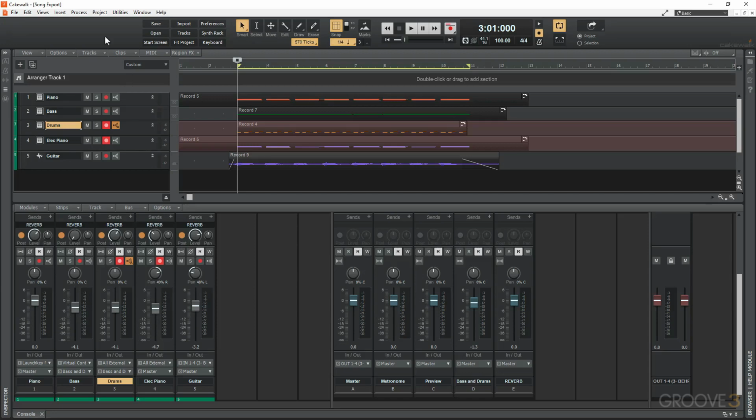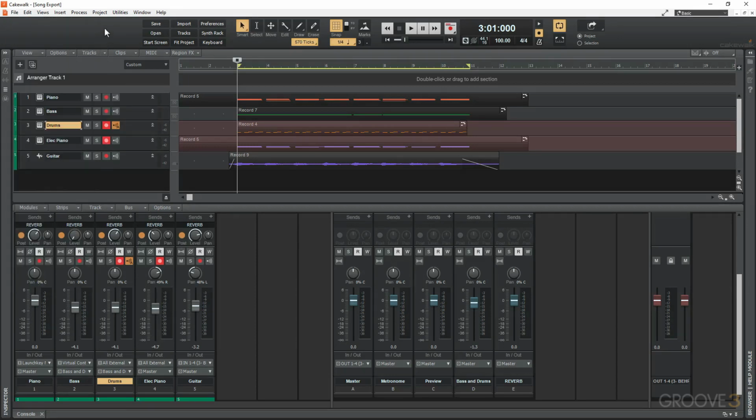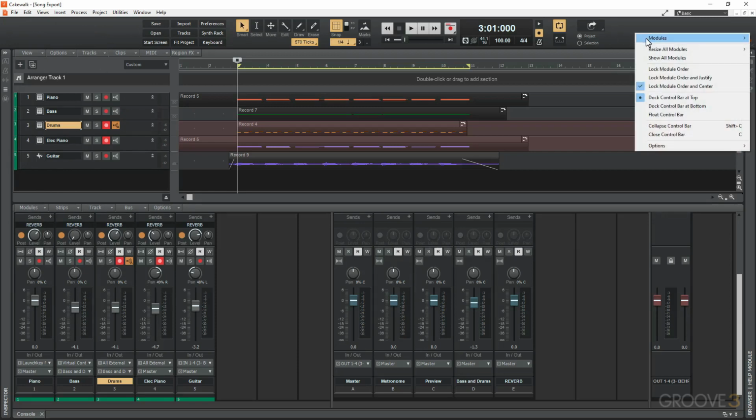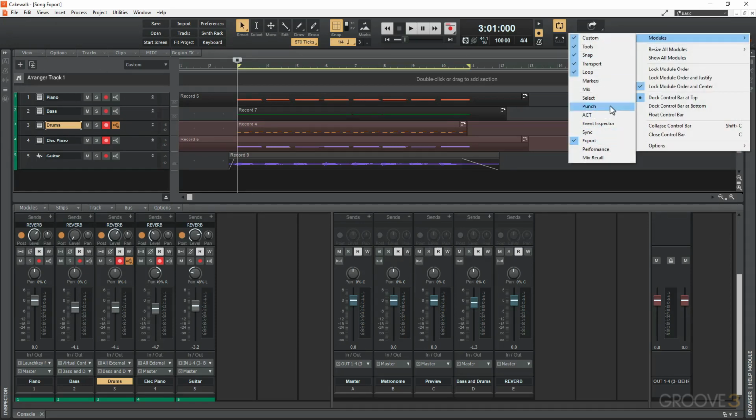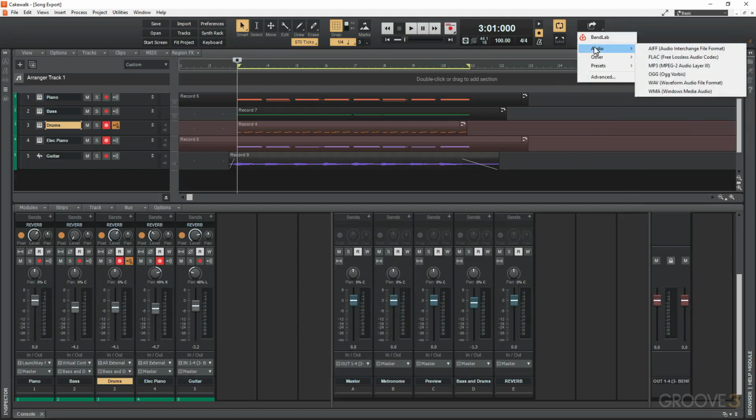So, to export out your song, you go to the File menu and then down to Export, and you choose Audio. Another way of getting there is using the Export module over here. So, if you don't see this, just right click, go to Modules, and choose Export. So, over here, you can click on Export, and then you can choose from a couple of things here.